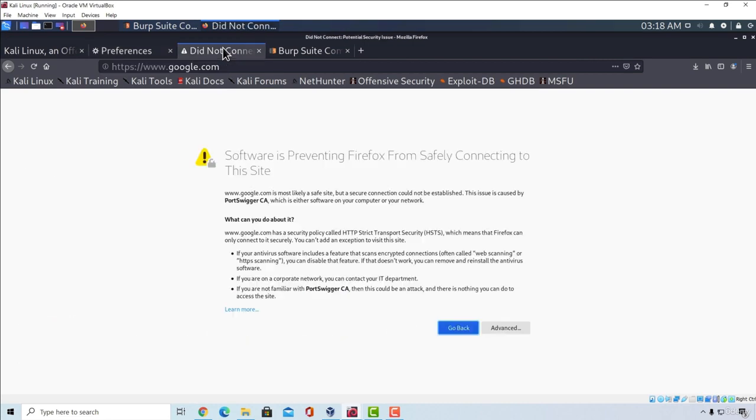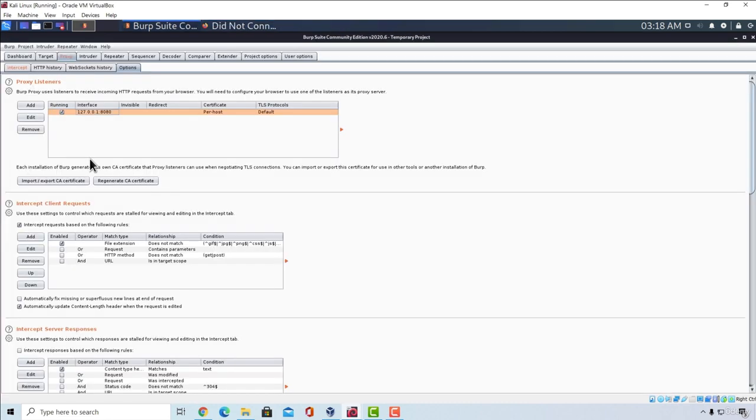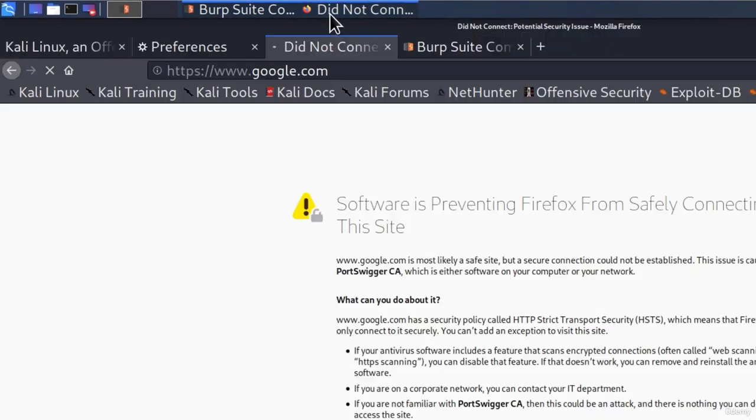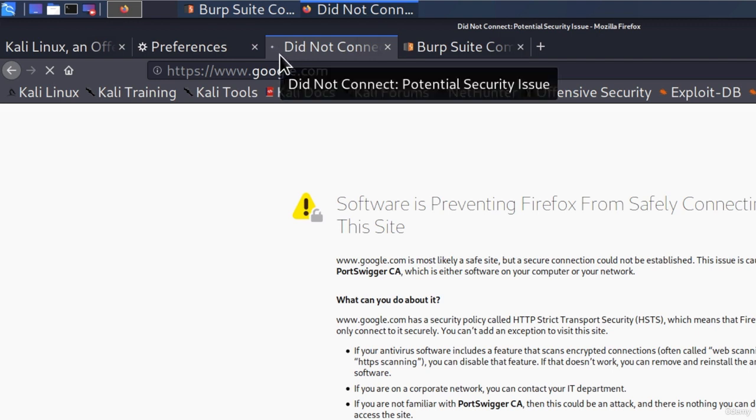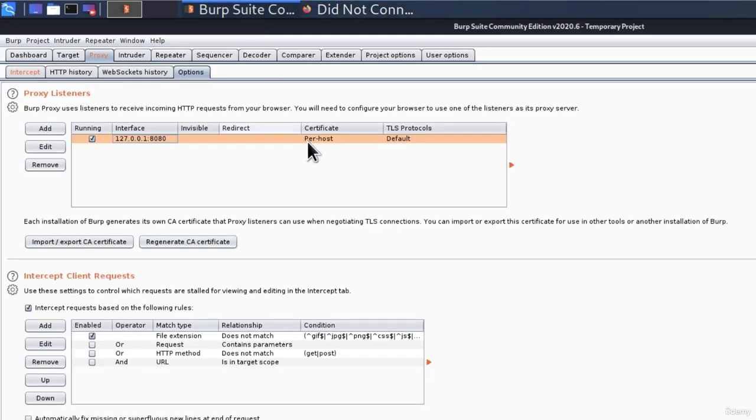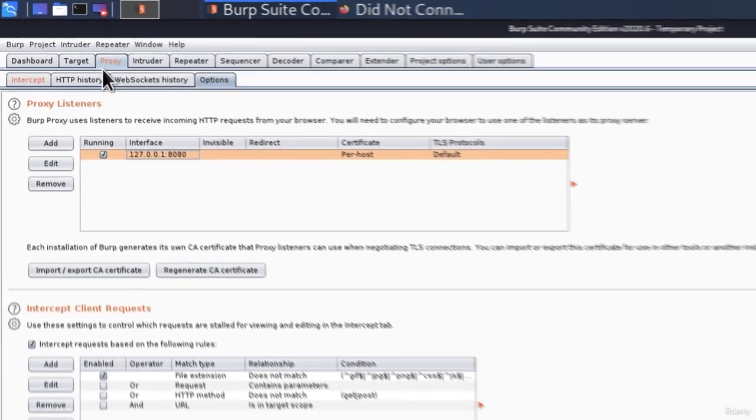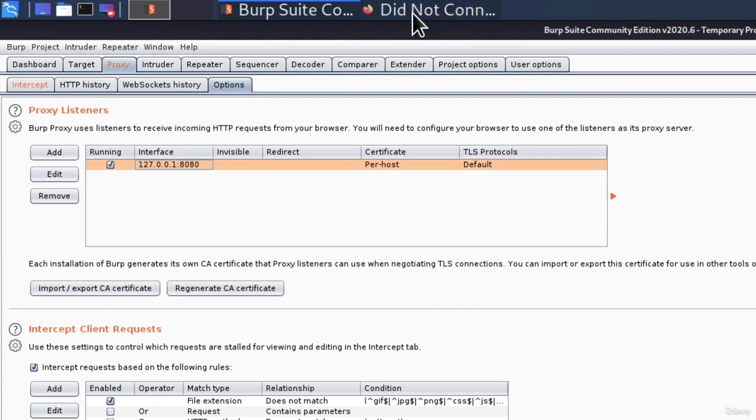If I go back and I refresh google.com, it seems to still load. It doesn't really do anything. So why isn't it loading our page? Well, in the Burp Suite, by default, you should see, if you go back after trying to open Google once again, that this proxy will turn orange and this intercept will also turn orange.